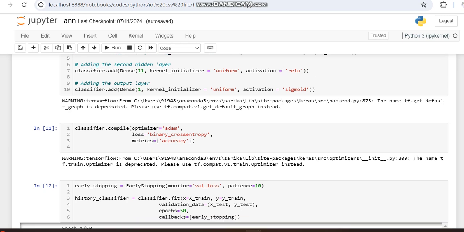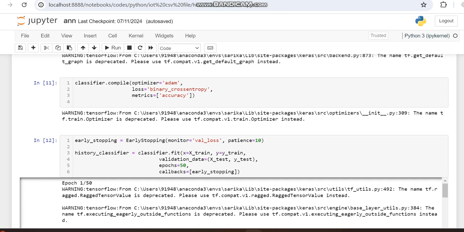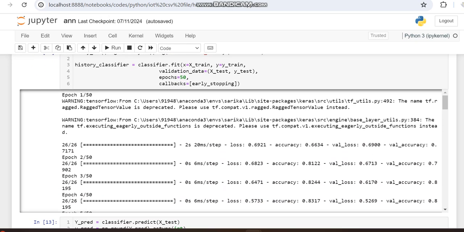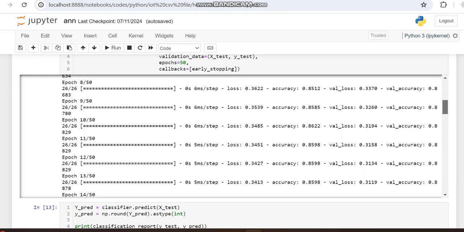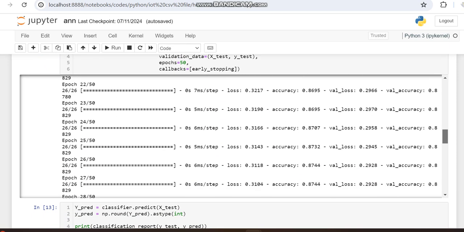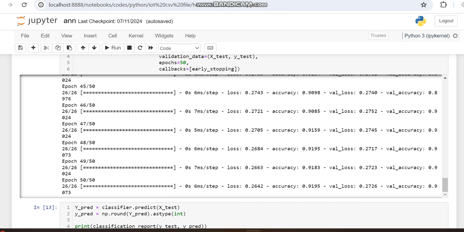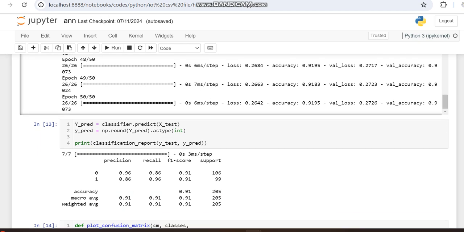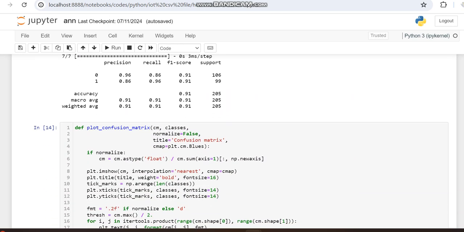And we are just training our model by using the fit function and by using the variables x train, y train, validation data and epochs as 50, and we have used the callback as early stopping. And here in the first model, where we are using the optimizer as Adam, the model has trained for nearly 50 epochs, and we have got a classification report with accuracy 91%, and other performance metrics like precision, recall, F1 score, support are also estimated.